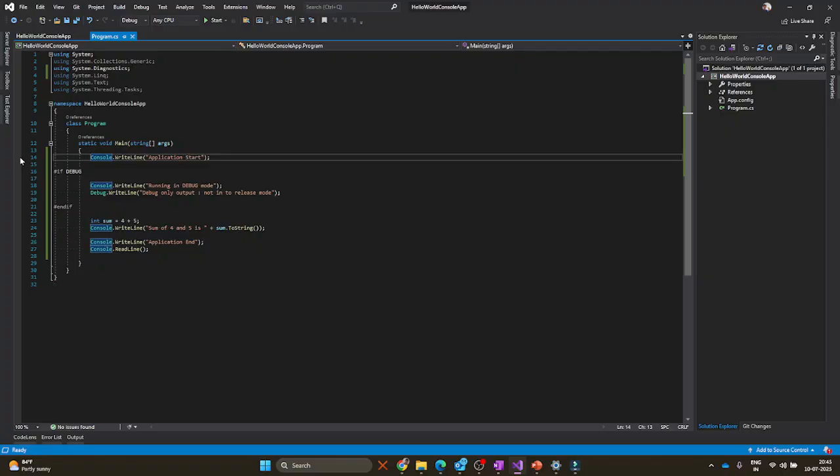Use breakpoints in this way. And that's the explanation of the breakpoint. Now let's move to the C# code, sum equals to 4 plus 5, in debug mode.